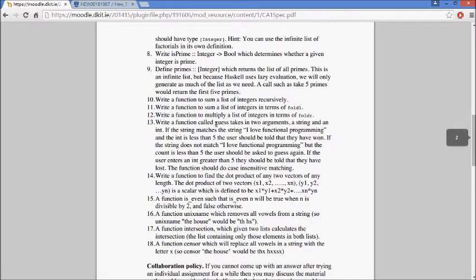The next question, we should write a function called guess and take in two arguments, a string and an int. If the string matches the string I love functional programming and int is less than 5, then we should tell the user they have won. If the string does not match I love functional programming, but the count is less than 5, then we should ask the user to guess again. If the user enters an integer greater than 5, we should tell them they have lost. And in this function we should do case insensitive matching.